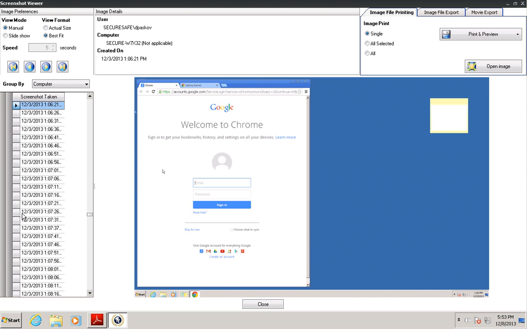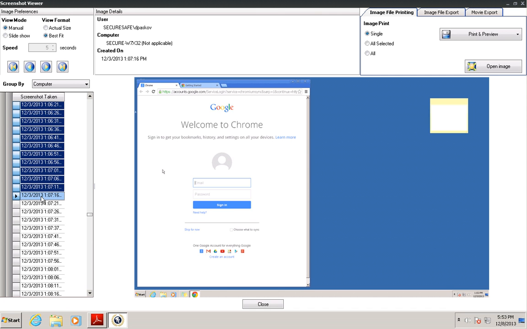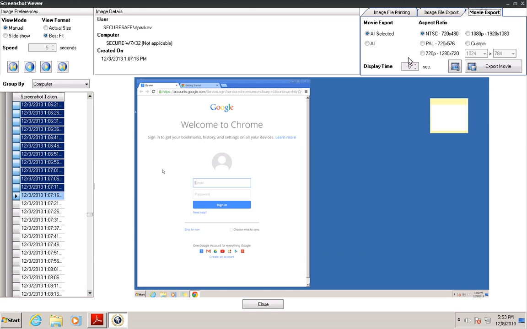Once you've narrowed down the information you need to find, say for instance we select this range of data, we now can export these as images for printing. We can export them as files such as bitmaps or JPEG or TIFF or a PDF, or we can export all of these as a movie. You can then utilize that movie for court or for management, etc.